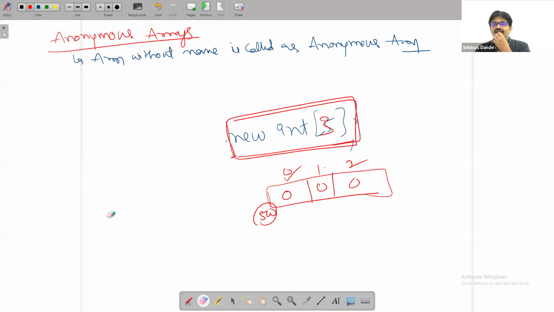Now this array is created. If I initialize the 10 in the 0th index, how you will initialize the 10 in the 0th index, guys? Tell me, name is not there for array. Can you do that? No.